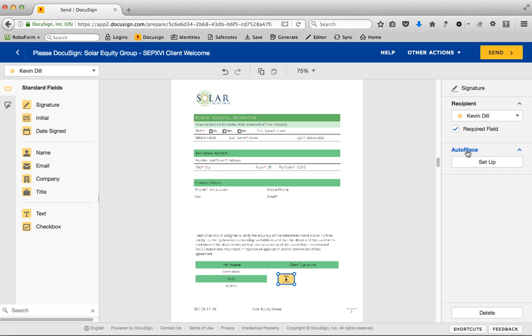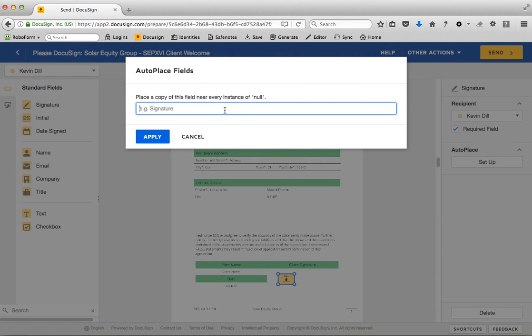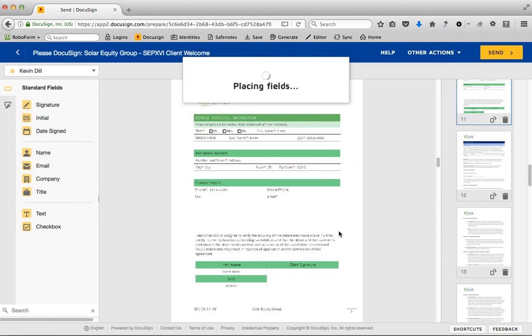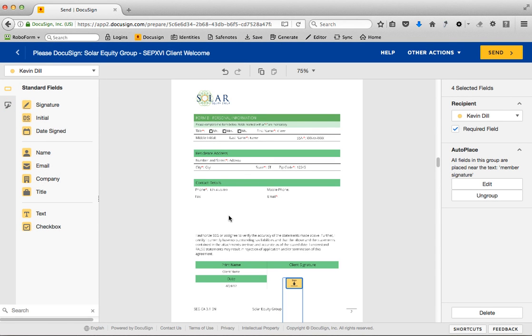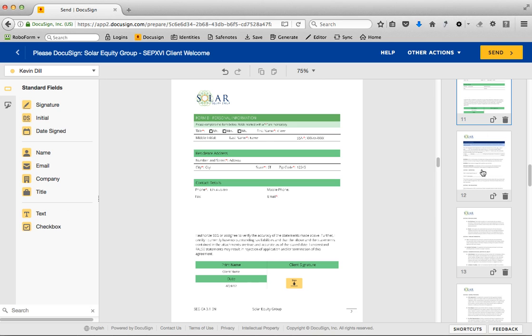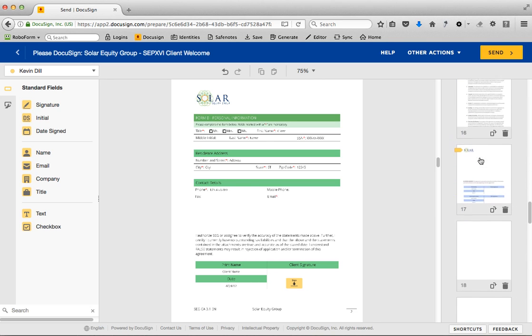How that's done is I click on Autoplace, I click Set up, and I'm going to type in member signature, just like that, and hit Apply. Once I hit Apply, it's going to say four fields to autoplace near member signature. So I'm going to click OK. And I'm just going to be good with that for now, because I'm also going to page 17. So I'm going to click on the page here. Just click on the page, it opens this field back up to be able to see the pages.